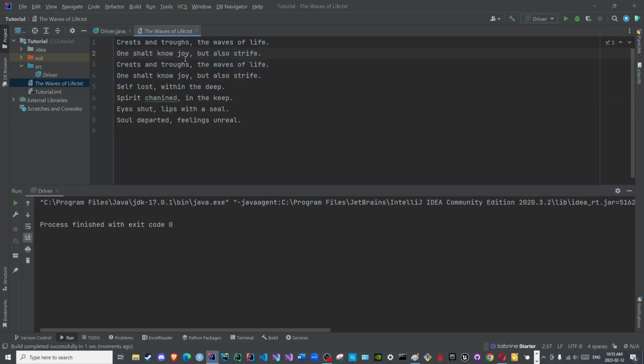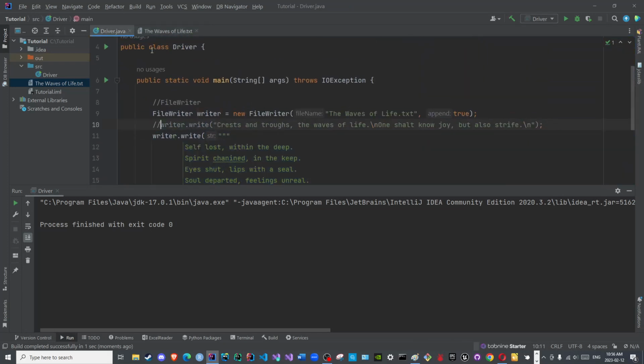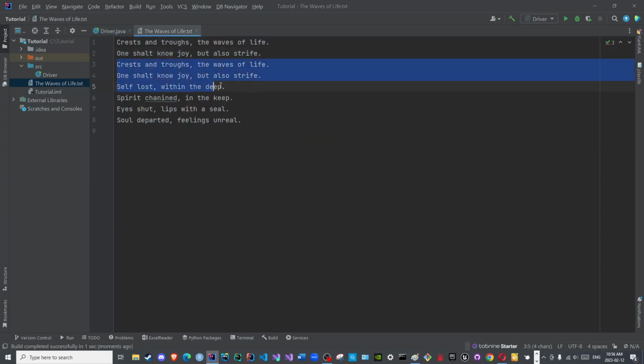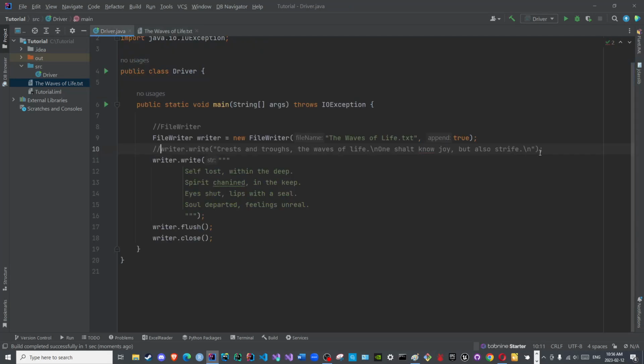And there we have it. Oh, I added it twice. Oh, I forgot to remove this from compilation. So I will delete those two, like so. But as you can see, it added it to a new line now, because here it ends with a new line character.